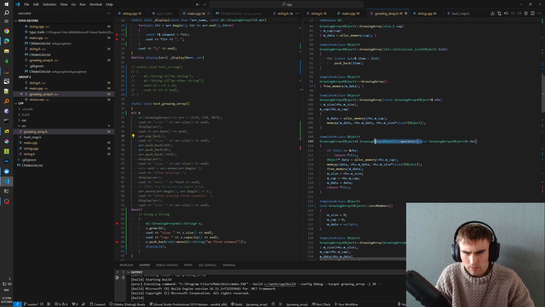Then the operator, it's the copy assignment operator. So we check whether we are trying to assign to itself, and in that case we don't do anything.